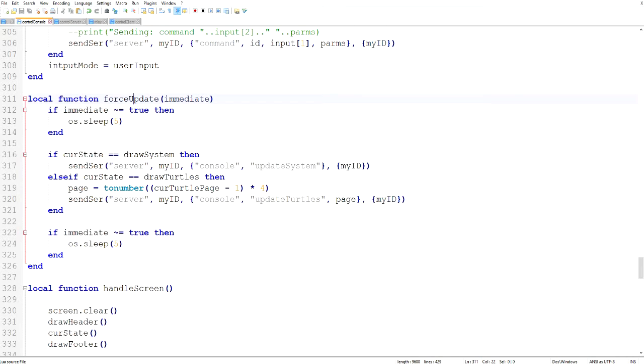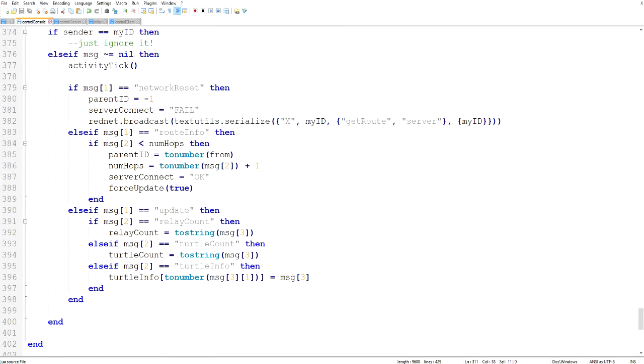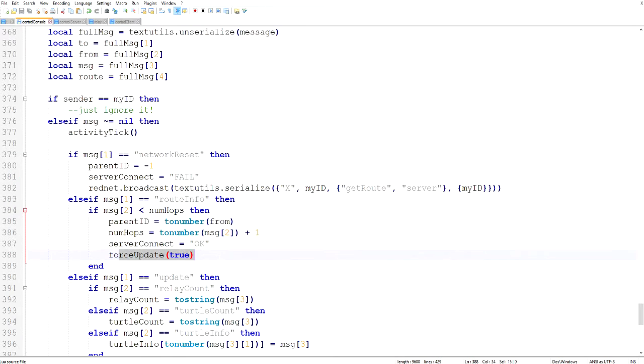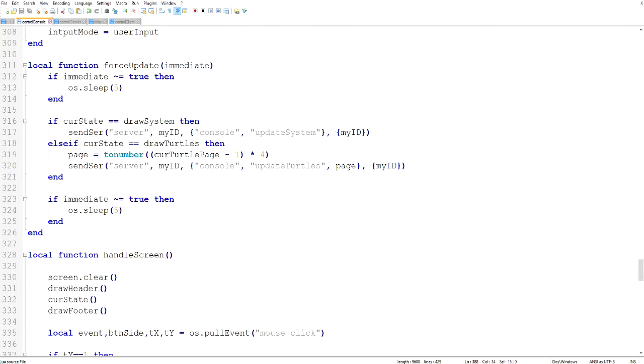This function runs, and I have a special immediate parameter, which is optional, just to make it easy to do updates. I think I have that somewhere else in my rednet. Yeah, here we go, force update true. That's just a quick and dirty way for me to say that I need to request an update right away. The way this runs in parallel is that it sleeps for 5 seconds, and I'll probably modify that at some point.